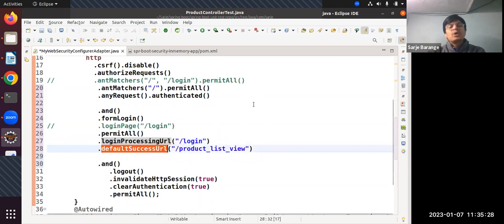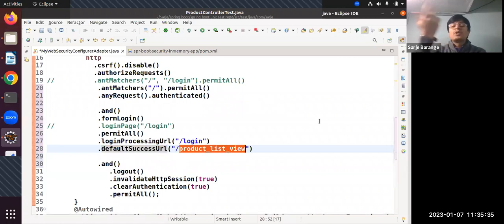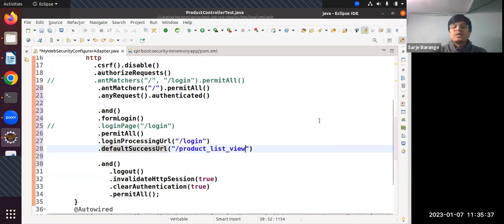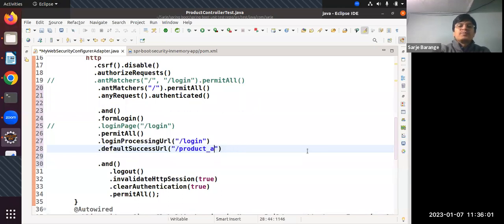Then suppose the login is successful, where do you want to go? That page name should be written over here. Suppose I want to go to, let us say, product list or product add form. We have these two, product add underscore form. So suppose I want to go to this page, then the product add form will be shown. Or any other page that you want to make, you can. We will do one thing instead: we will make a welcome page here.